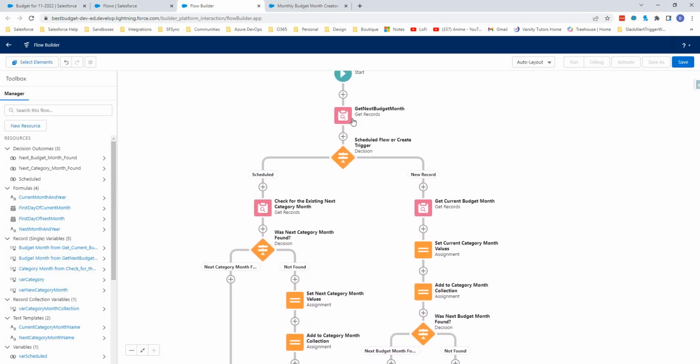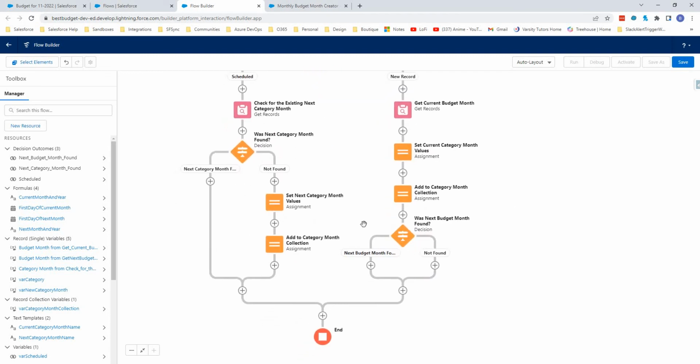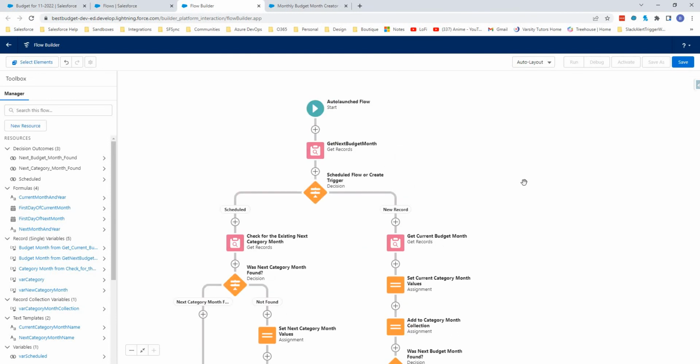So you might be wondering, why am I evaluating this decision on this record? The reason is because I want to be able to reuse this piece of my flow in the situation where a next budget month was found. Let's say you create a category record and you haven't yet created the budget month records via your other flow, the monthly budget creator flow.